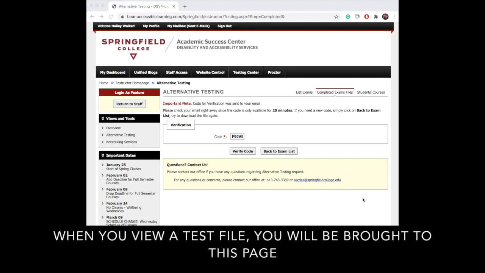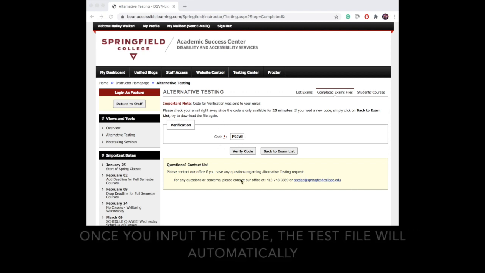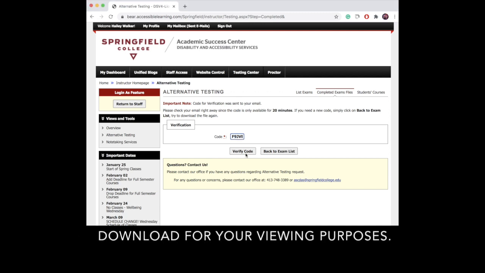When you view a test file, you will be brought to this page and you will be automatically sent a verification email containing a verification number to input. Once you input the code, the test file will automatically download for your viewing purposes.